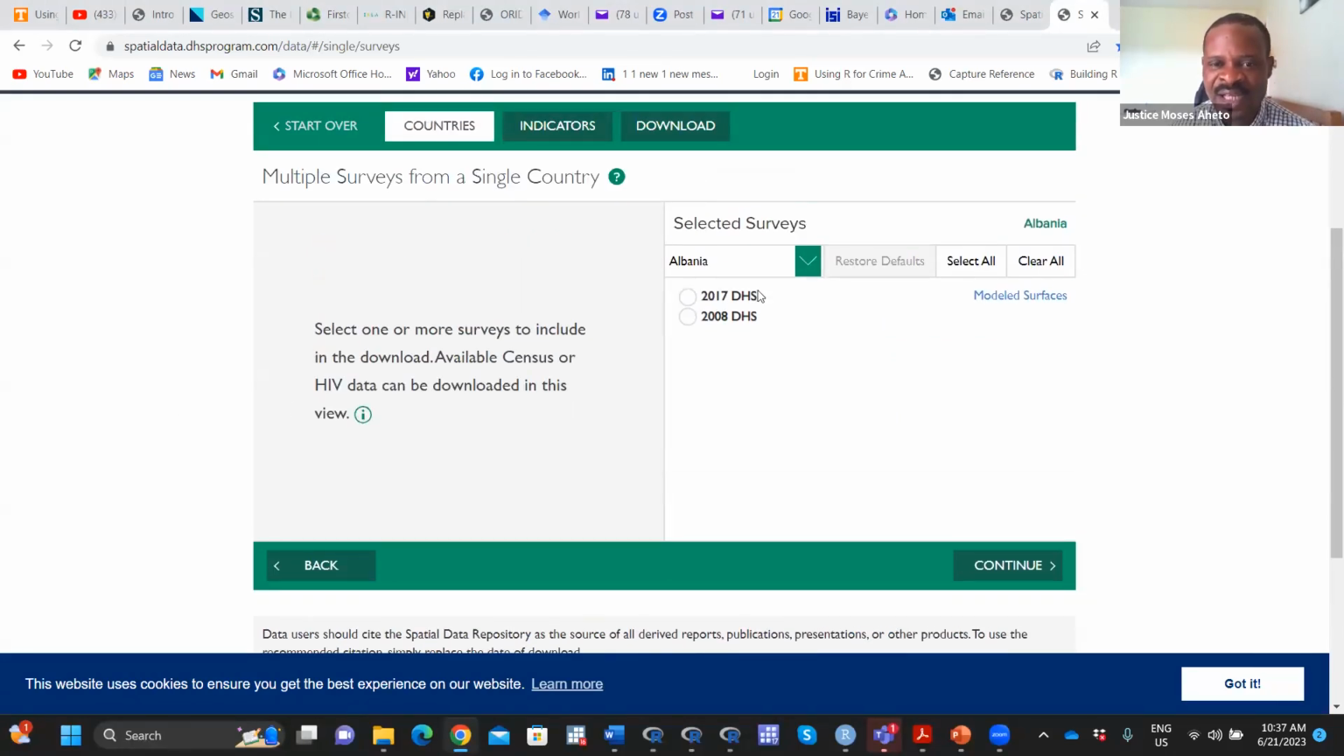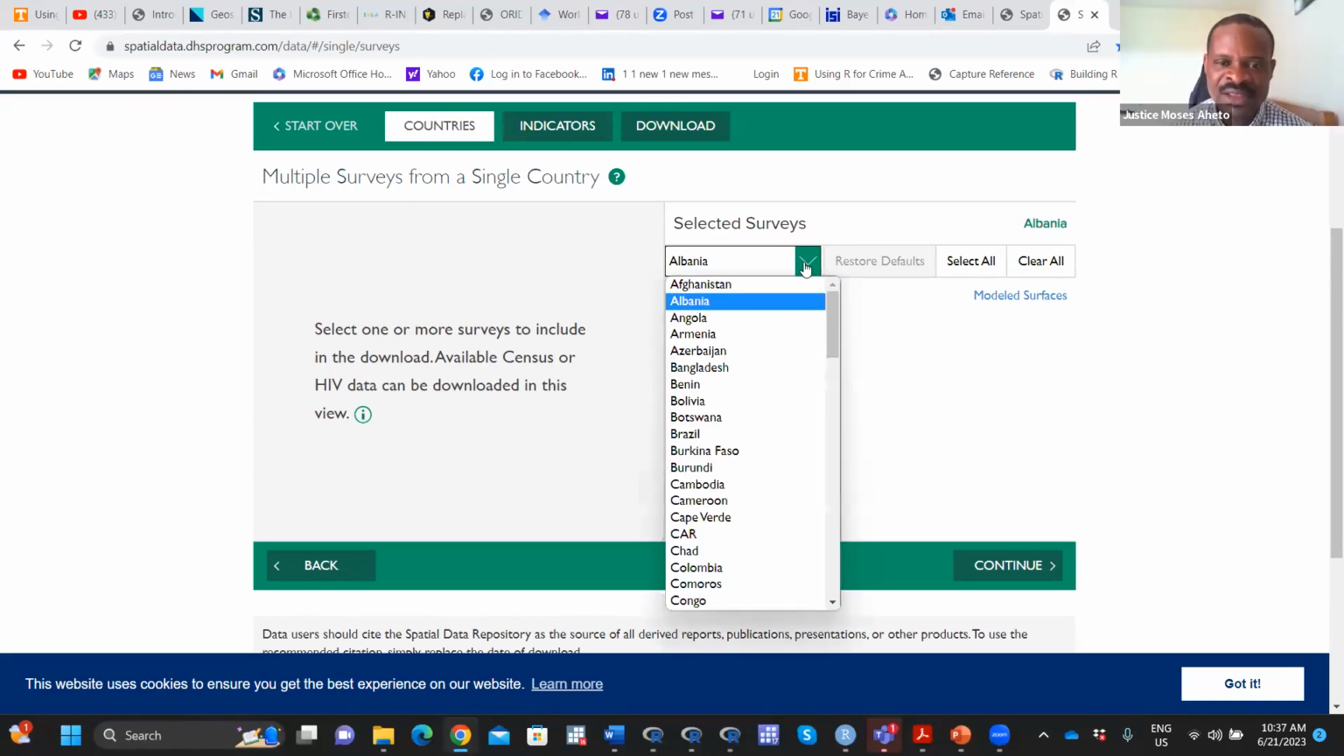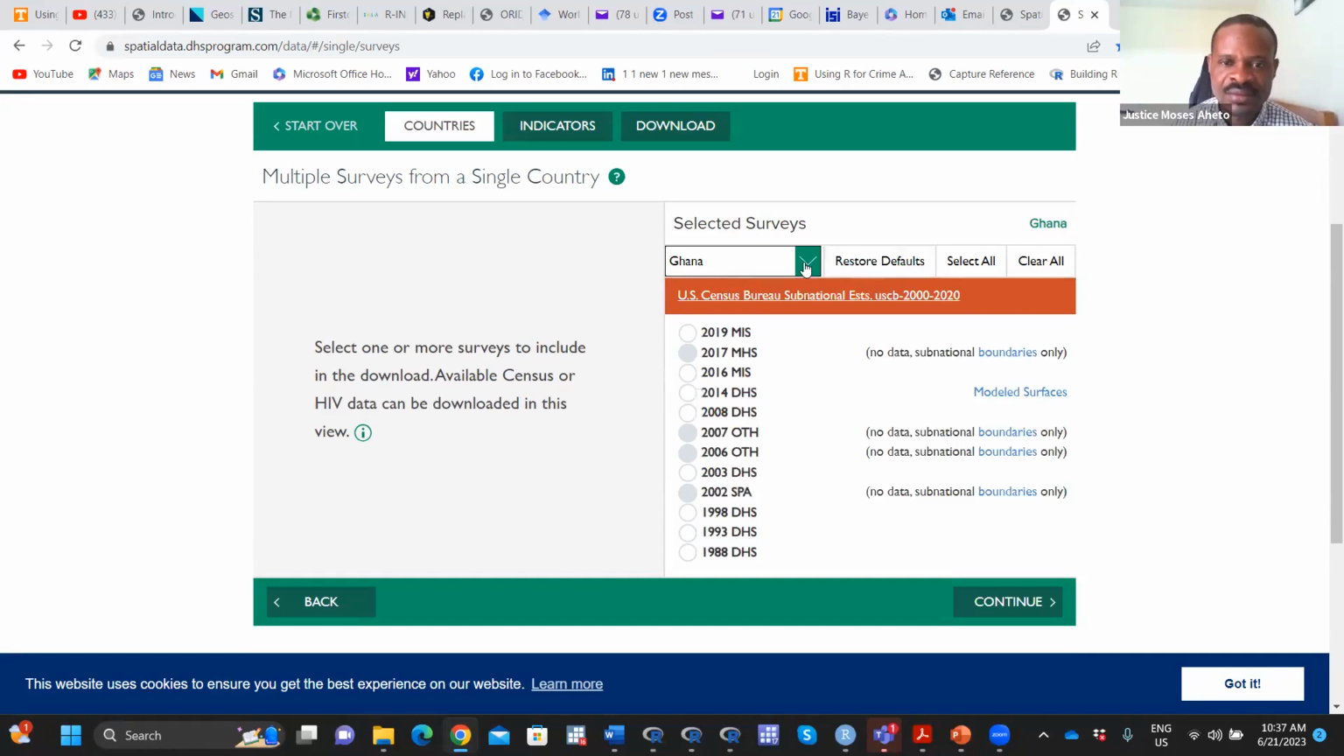So now I have to select the country that I want. Let's say I want Ghana. So I'll just select Ghana from here. Any country you select, it will display which data they have available. So this is telling us that for Ghana, they have data for the 2019 malaria indicator survey. They have the 2017 maternal health survey. Here they say no data for this one. 2016, the same. Then 2014 DHS, they say they have the model surfaces.